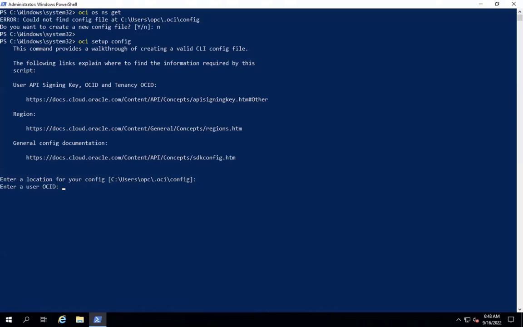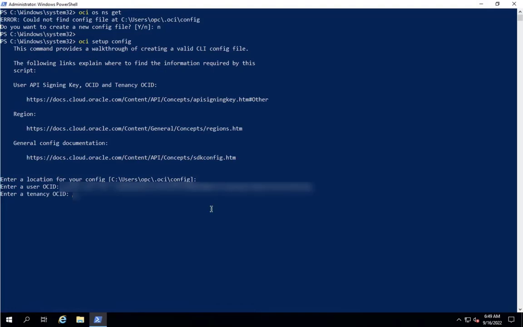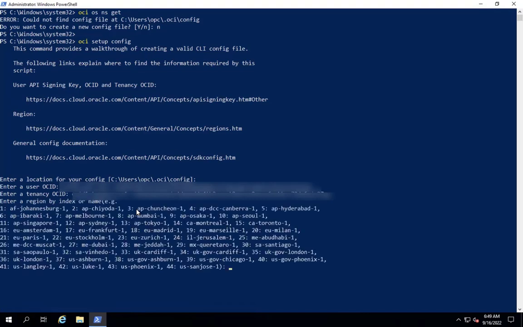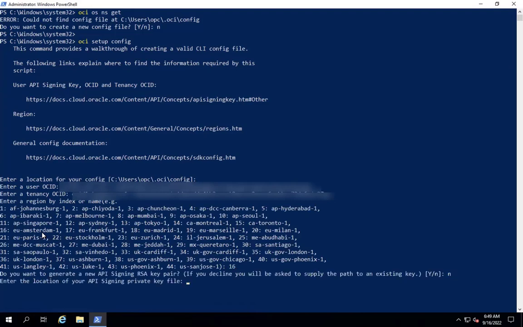So let's proceed with oci setup config. This command prompts us to enter a location for the configuration file. We'll proceed with the default. It asks us for the user OCID. I'm keying in the user OCID and tenancy OCID. Now it asks us to pick a region by index or its name. We'll proceed with EU Amsterdam 1 as our current region.